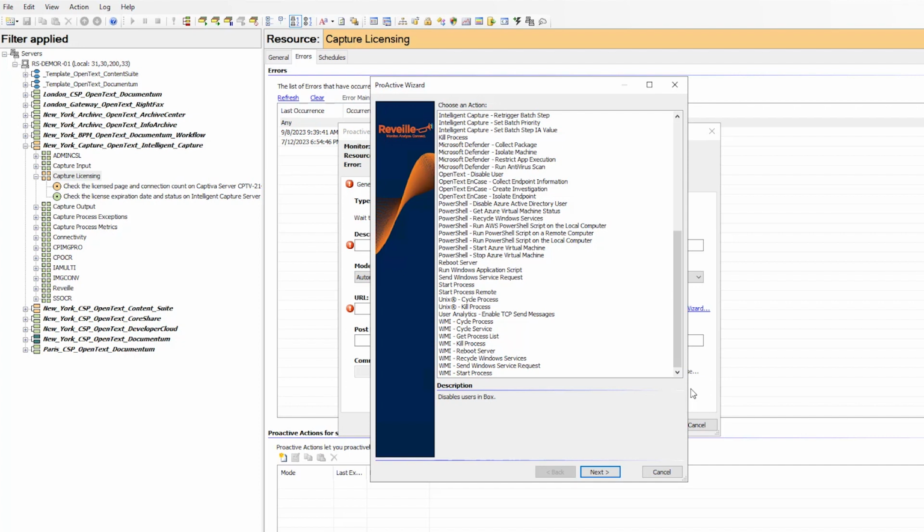This ability to carry out an action, to resolve or provide a workaround to an issue, ensures the organization reduces to a minimum the impact issues have on end users and allows the content management administrators to reduce their administration time.